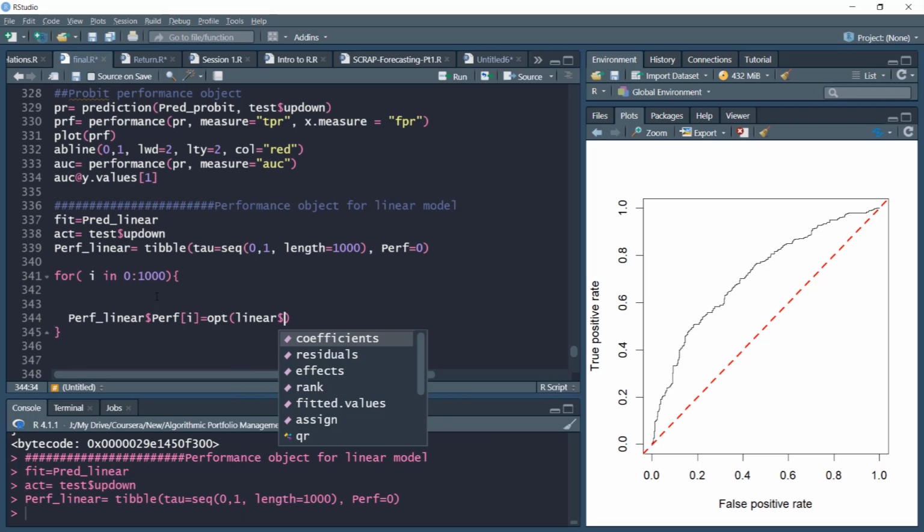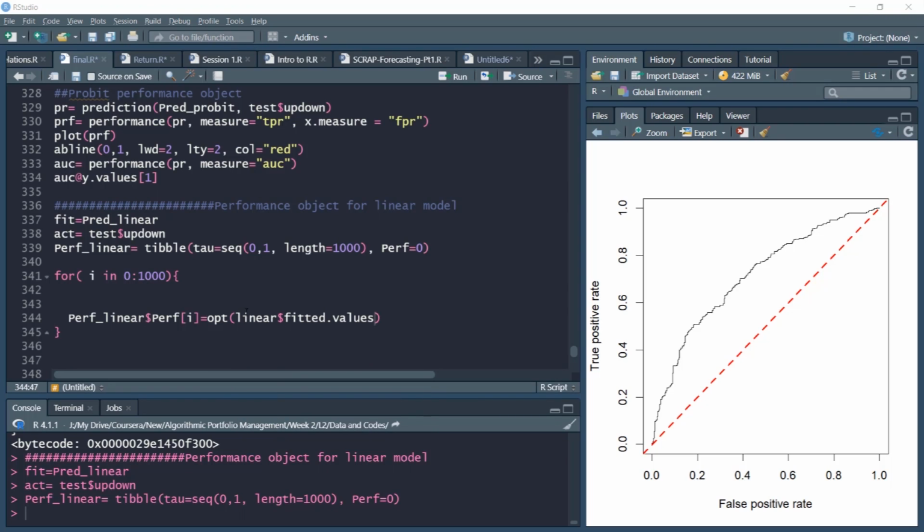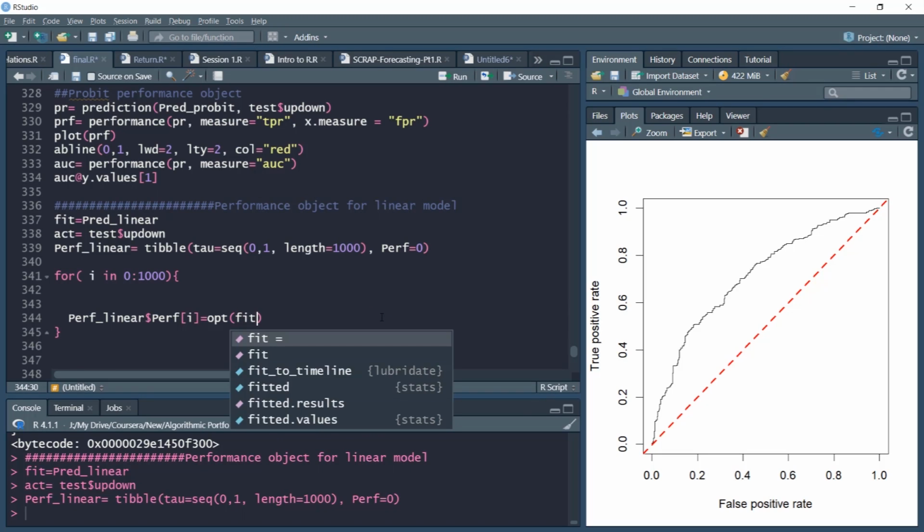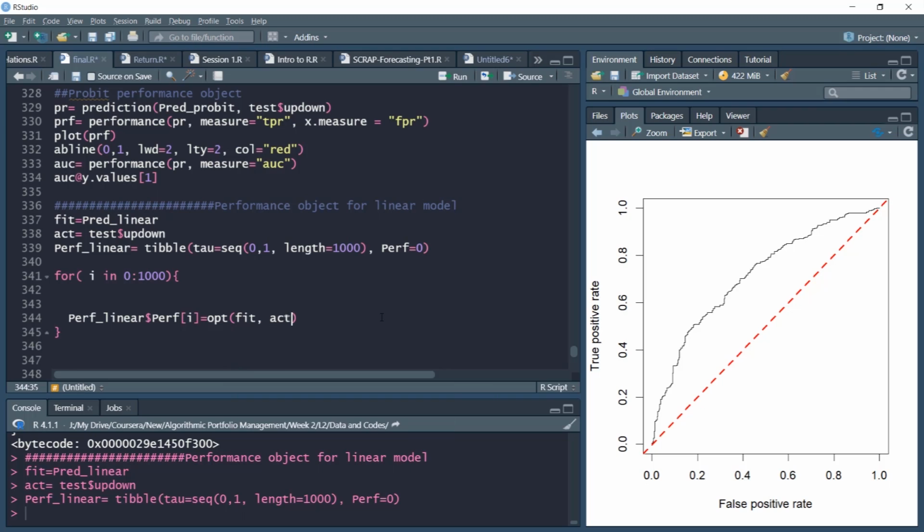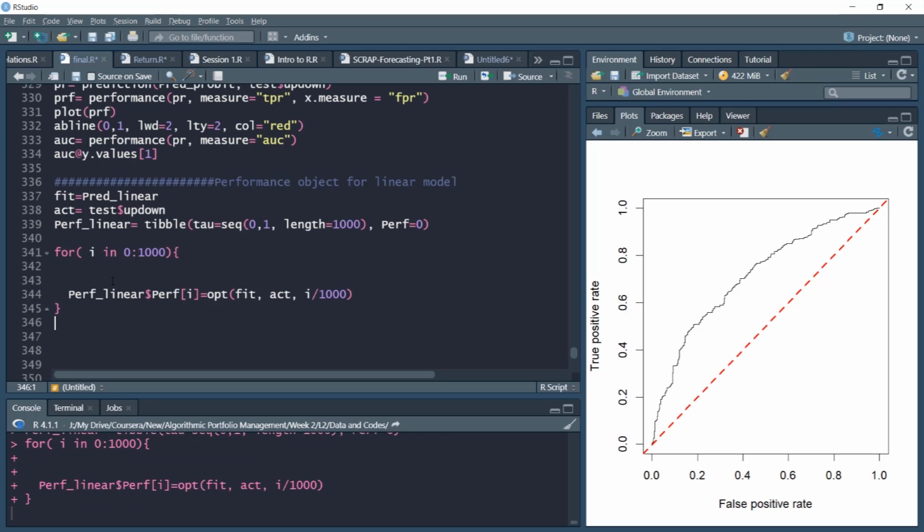Linear dollar fitted values. In fact, I can simply use the fit we have already assigned to the predicted values into the fit object. Actual values are also assigned here, and then i upon 1000. So this will be our performance object. I'll run this. So this performance linear object will carry my performance object values through simulated threshold values.